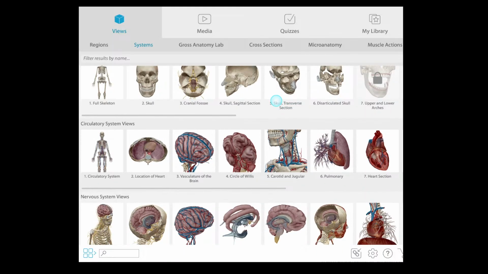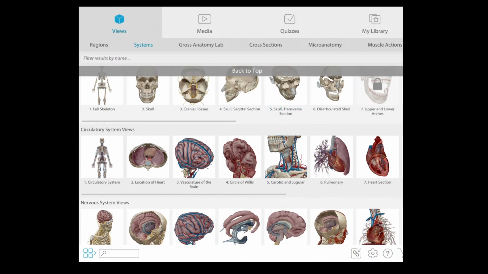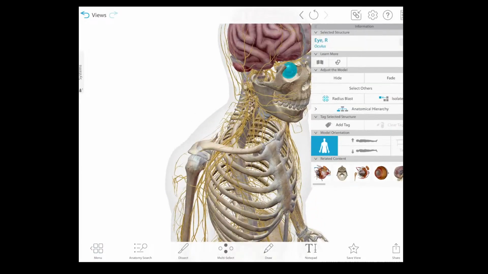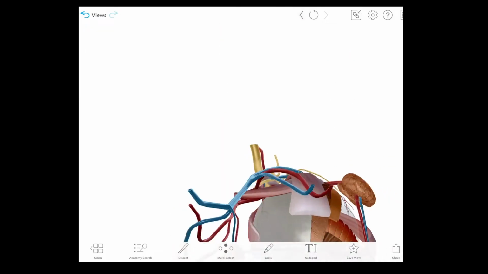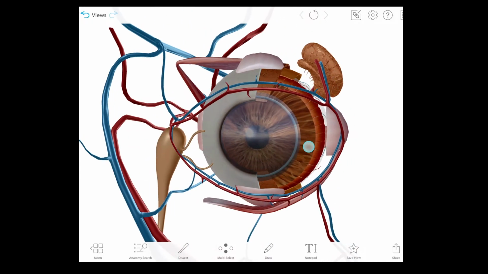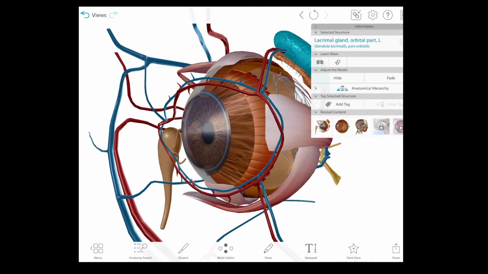So we got Mr. Skeleton, my favorite guy. He helps in learning a lot. Let's see the human eye. Let's say hi to this guy. Okay, this is what the human eye is. This is the tear gland. This is also a tear gland. It helps the eyes a lot.